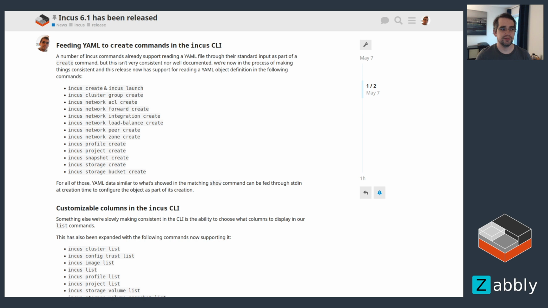So instead of having to create something and do a bunch of set commands to configure it the way you want, you can just feed the end result as YAML and then have the full object treated in one shot. That was supported for quite a while in Incus create and Incus launch, as well as some other commands, but some of them were not really documented that they supported it, and a bunch of others just plain did not support it. So with this release, we've got a bunch of commands that now support that.